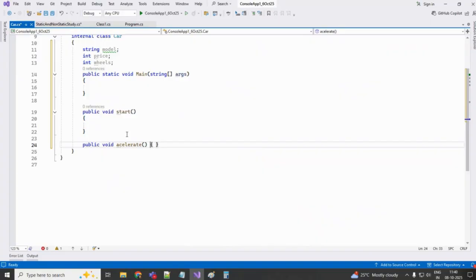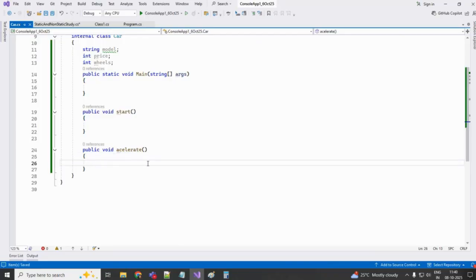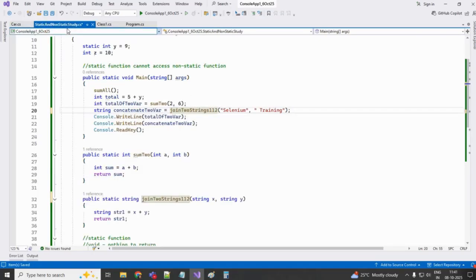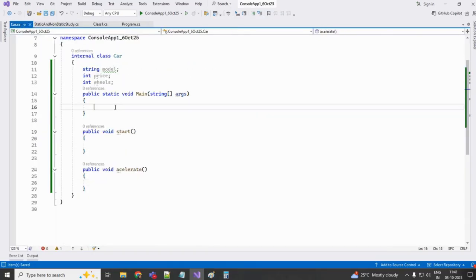Now you can clearly see that these are non-static functions, and I cannot access non-static stuff inside my static function, that is the main function. So how to use this non-static stuff inside my static? One thing is that you can make an object of the class. Do you know how to make an object of the class? I'm asking you a question.